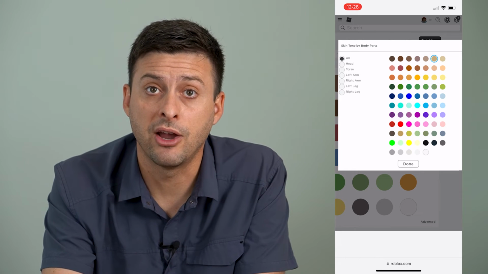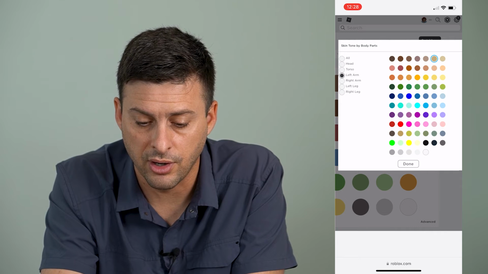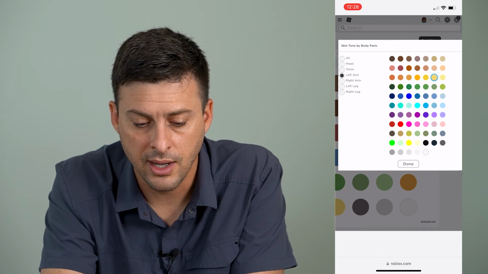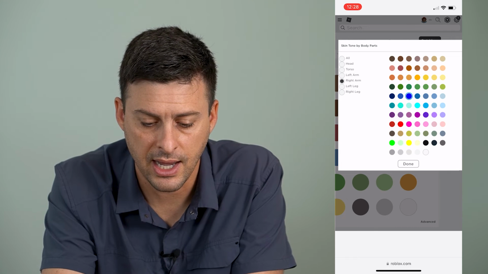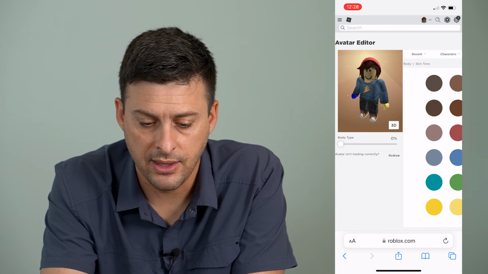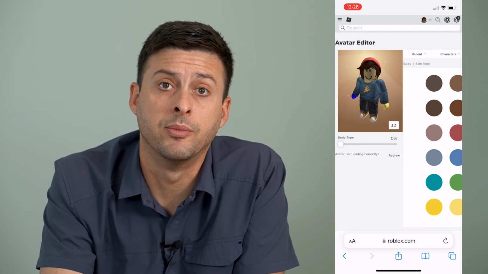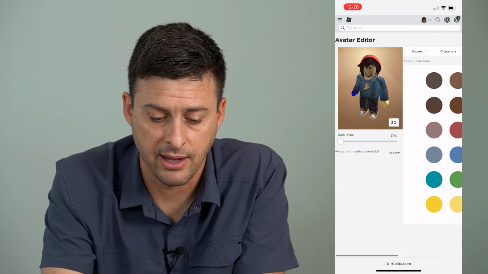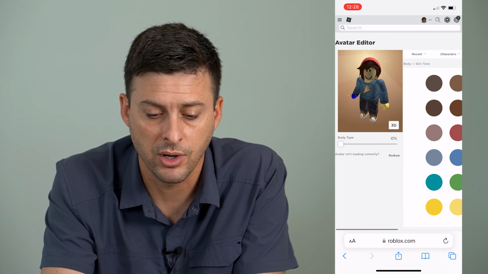So I can tap that and it allows me to change the color of body parts for the entire body, or I can say change the left arm to yellow and the right arm to blue. And then I can hit done. And then you can see here, the left arm is yellow and the right arm is blue for my Roblox avatar. I can always change any of these other colors if I want to.